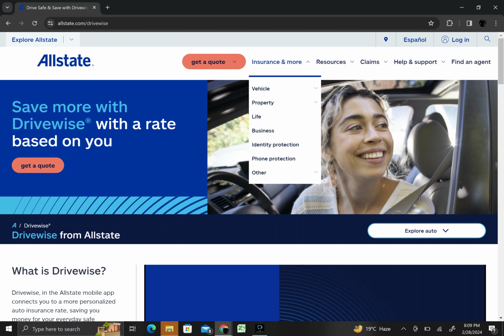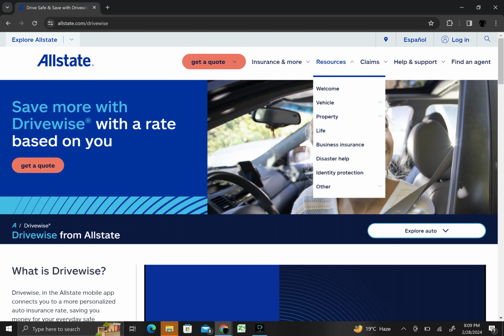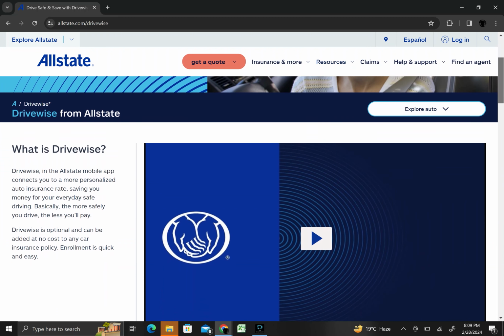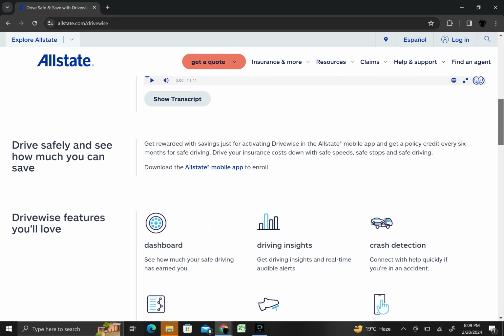Next, click on Insurance and More to check its features. Then click on Resources to see its features. Scroll down to find options like Dashboard, where you can see how much your safe driving has earned you.